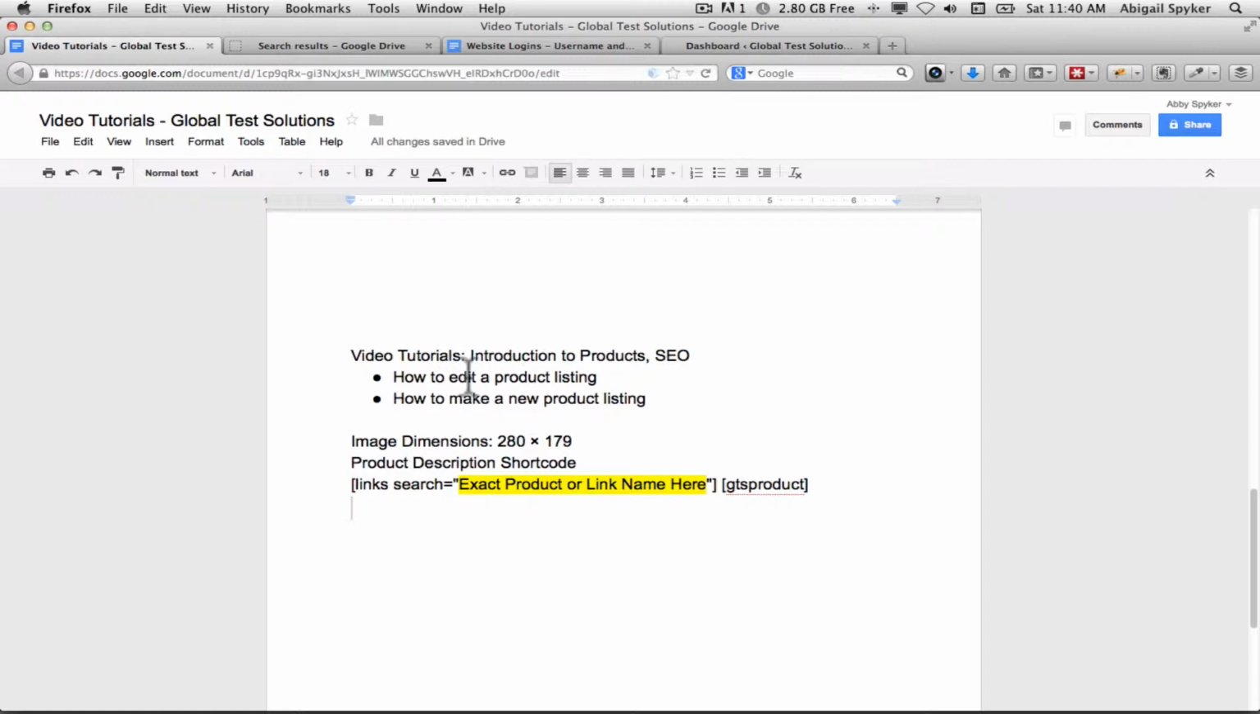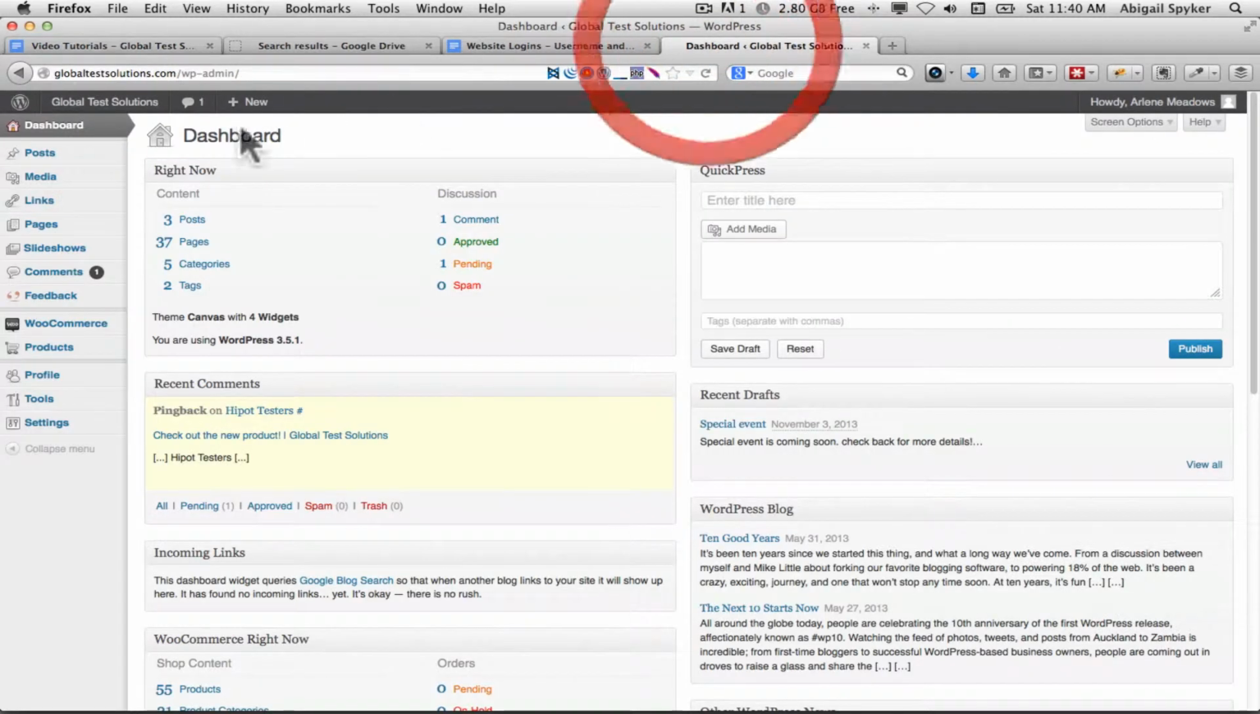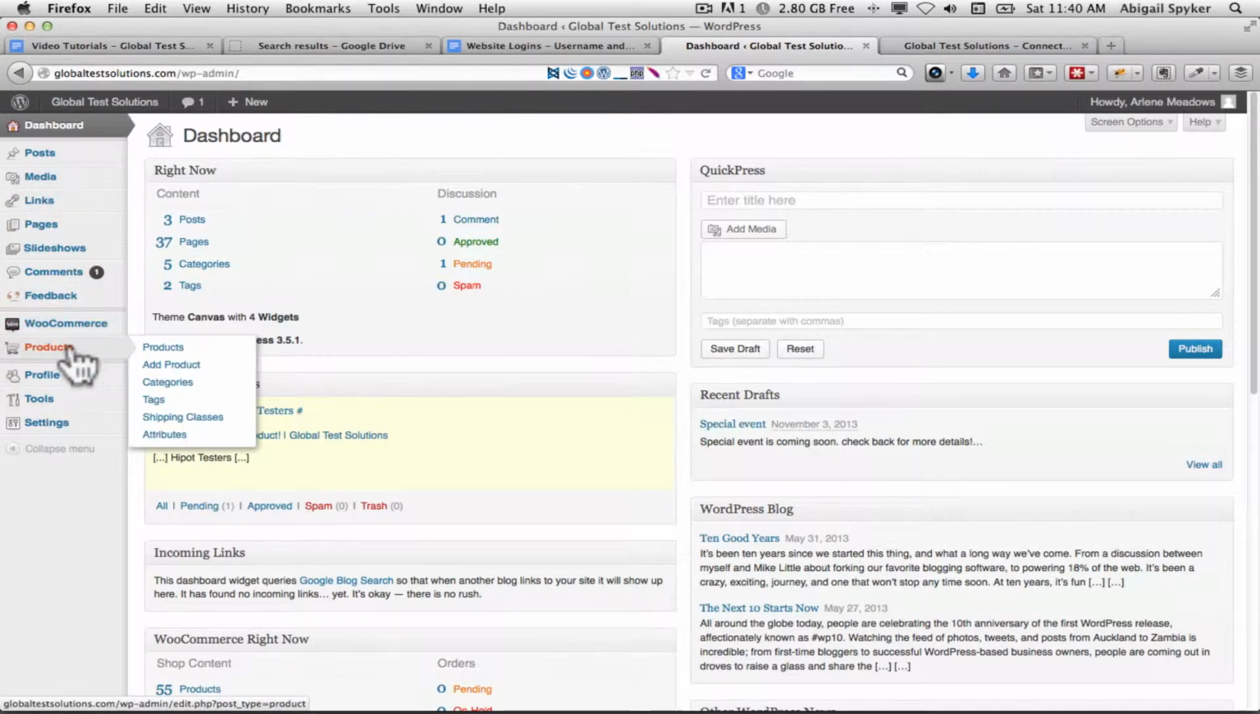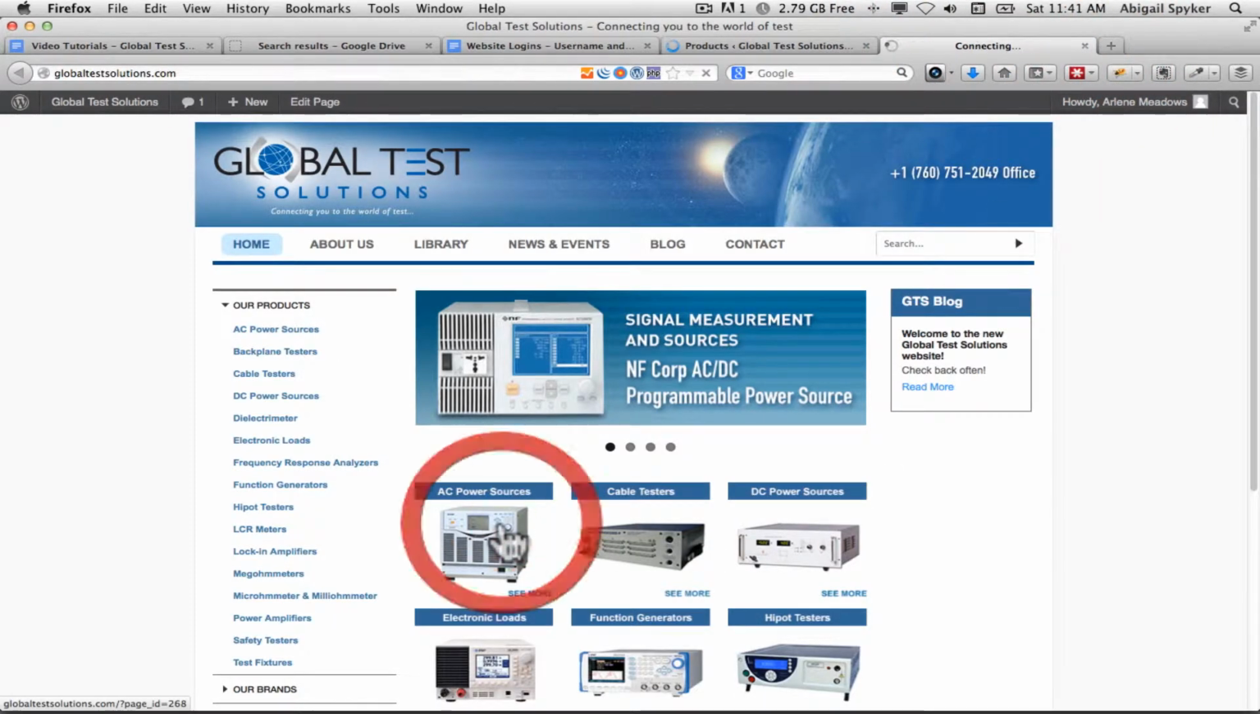So let's start with how to edit a product listing. Probably you can get to the product listings two different ways. You could go to products this way. But if you know which one you want to edit, it might be easiest just to go there from the front.